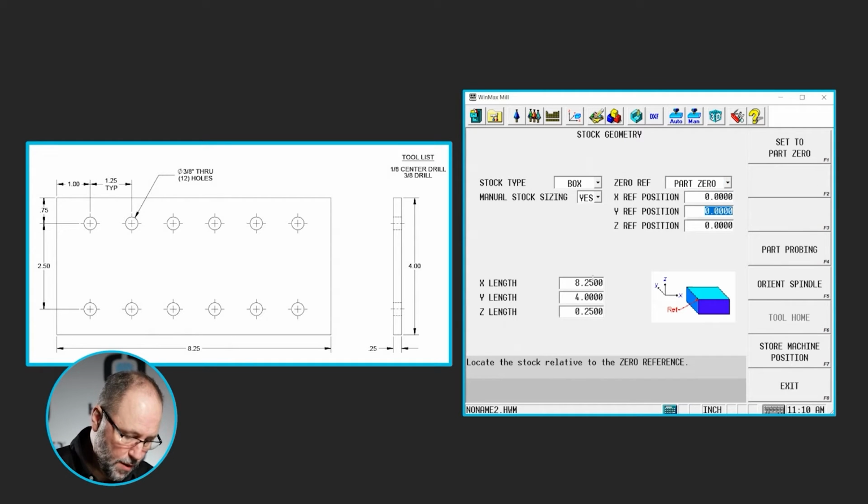So I'll go to my Y reference point. I'm going to move the stock. Remember, I cannot move 0, so I'm going to move the stock -4 inches.